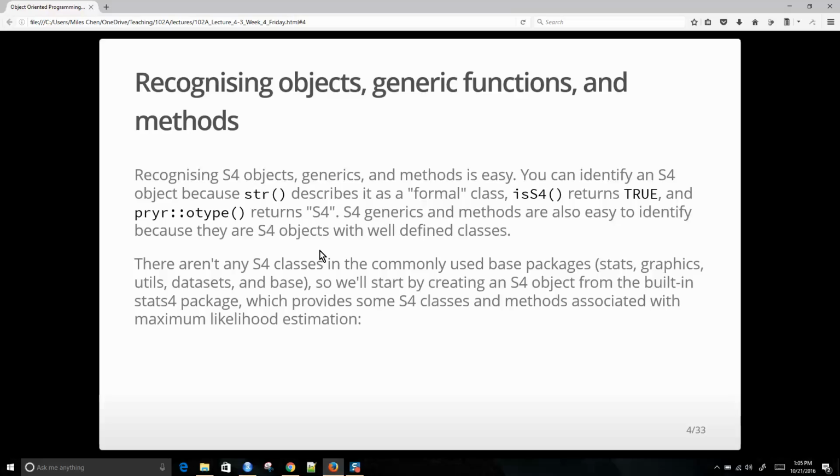Okay, so how can we tell if something is S4? Well, we just run this function, isS4. If you type in str to ask for the structure, it's going to say that it is a formal object. You can also load up pryr and use otype, and that will say S4. But there is a native function that says if it's S4 or not, versus with S3, where you had to kind of roundabout say, is it an object and is it not S4?